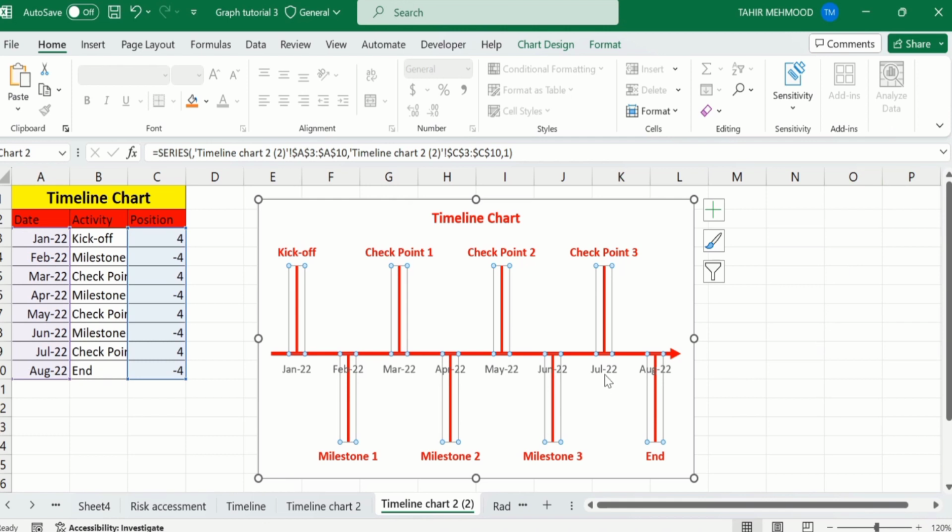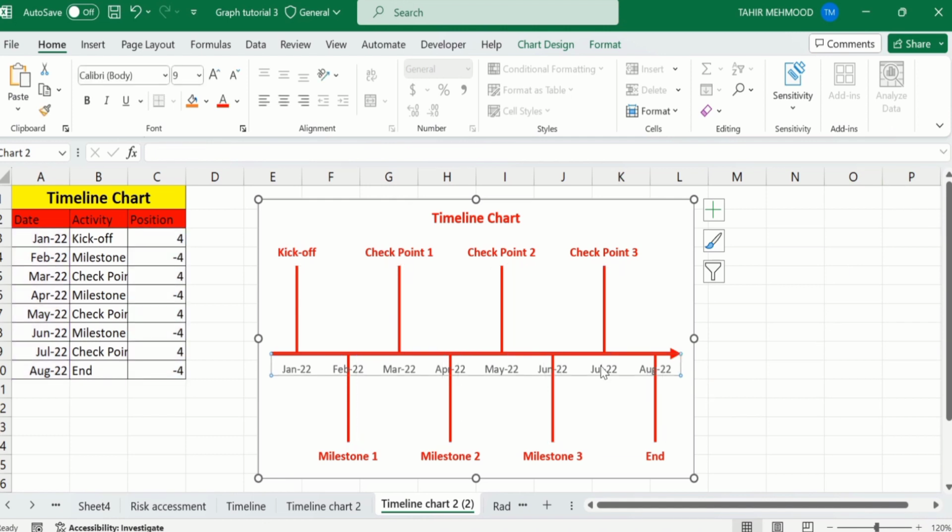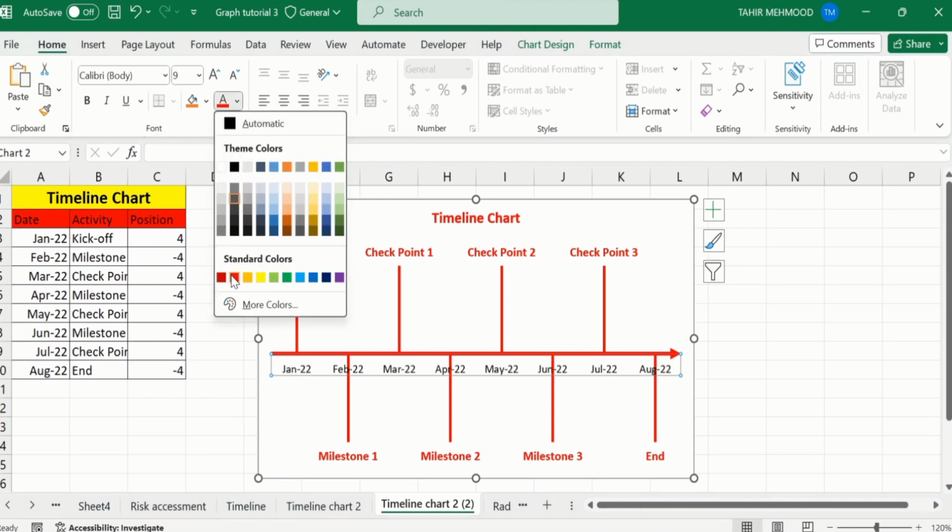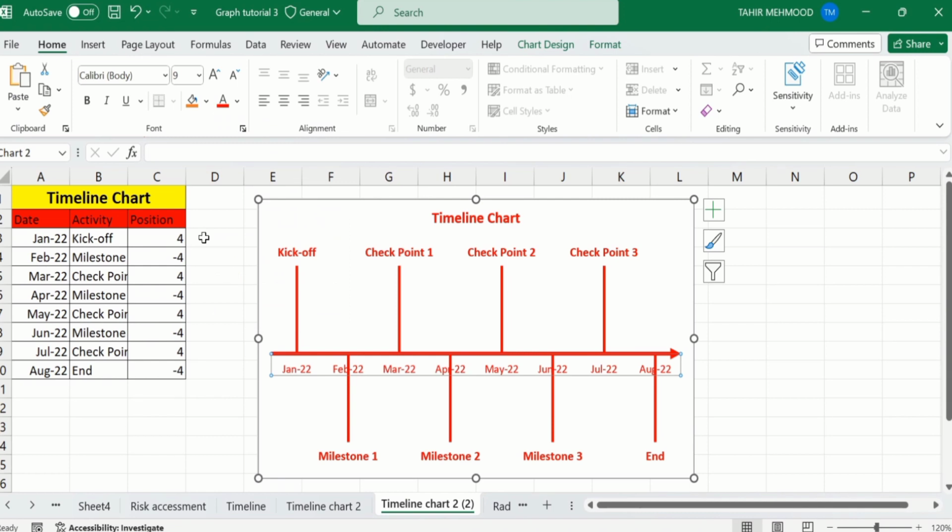Again click horizontal axis and from font group you can change the color and font size.